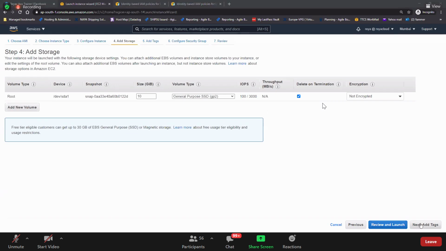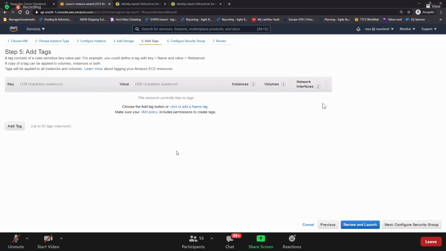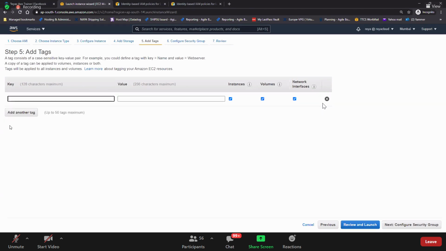Okay. Now, next is tags. What are tags? Tags are key value pairs. So you need to give a name for that machine, your instance. So add tag. How many tags can you have? Here it should be capital N Name. I call it, say, Linux server. My first EC2 instance.